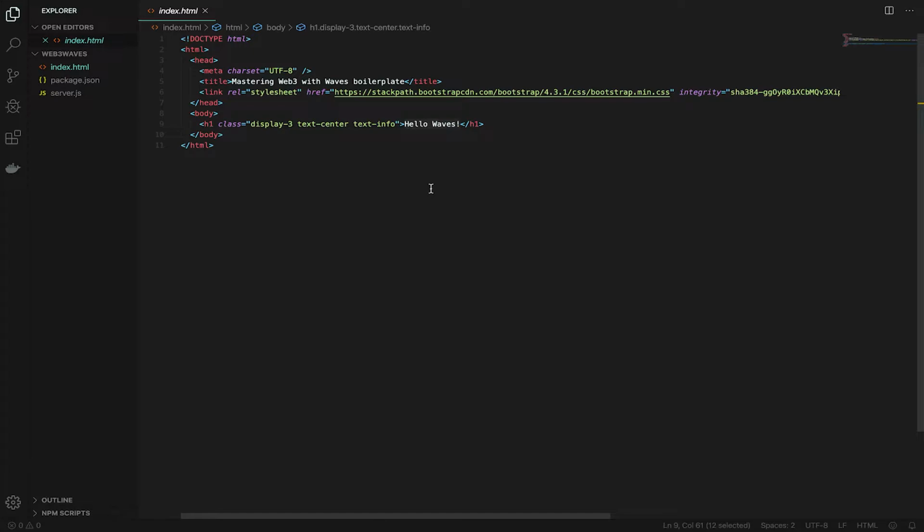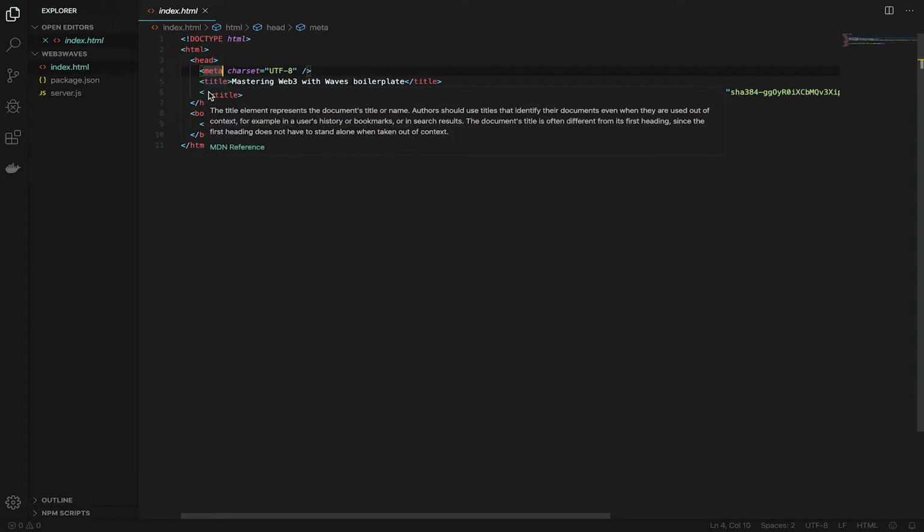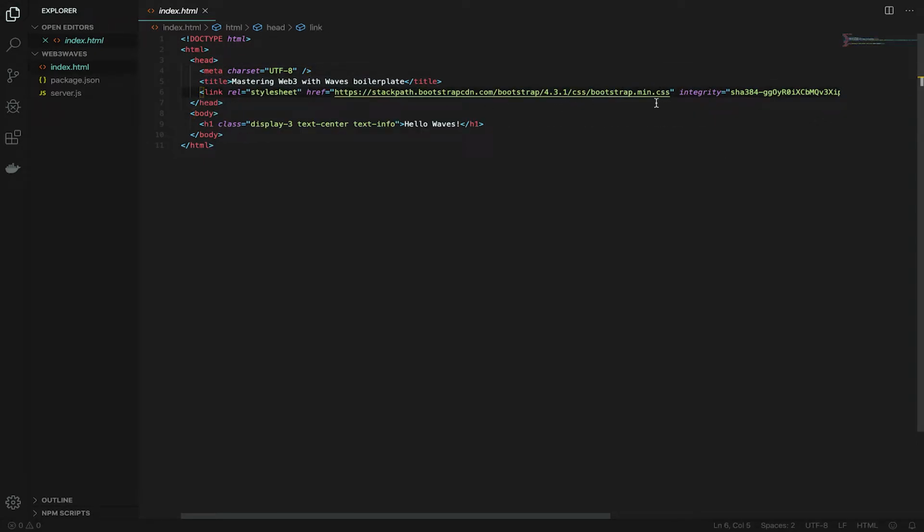The content of index.html should be as you see here. It is pretty simple and straightforward. We have only one head tag, the header of the document, with one meta tag, title, and one CSS file included. And also we have a body with one h1 tag with very simple text, hello waves.